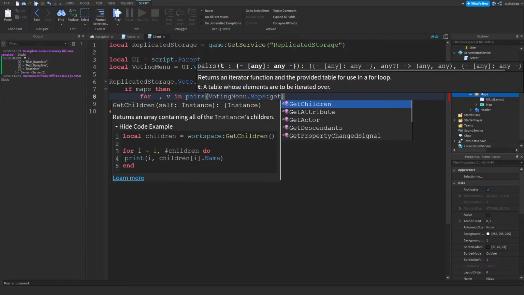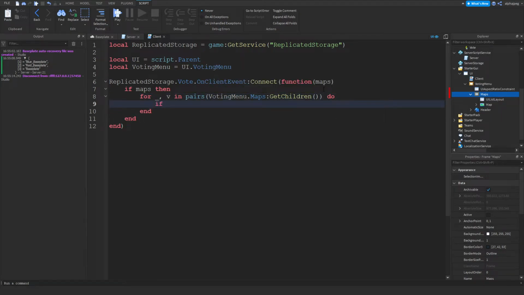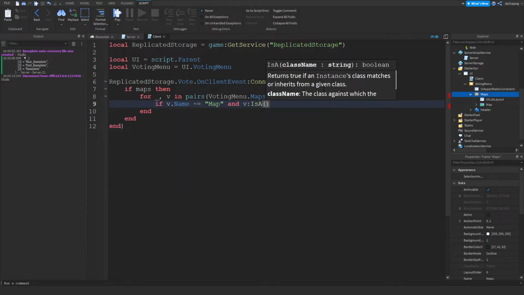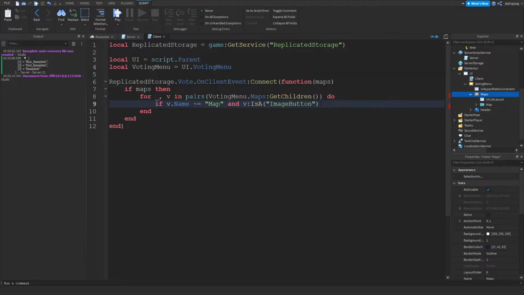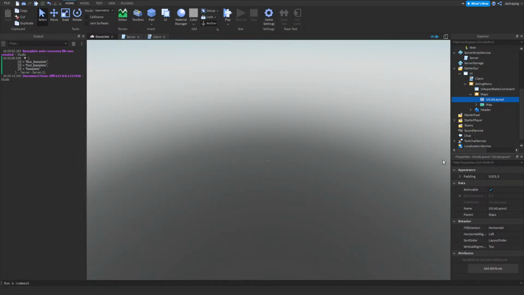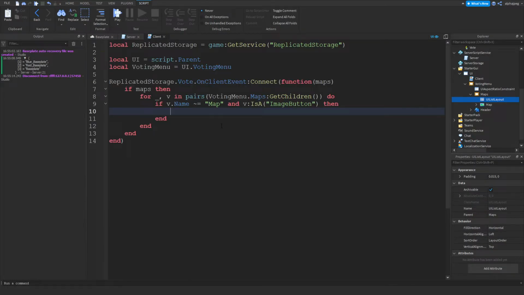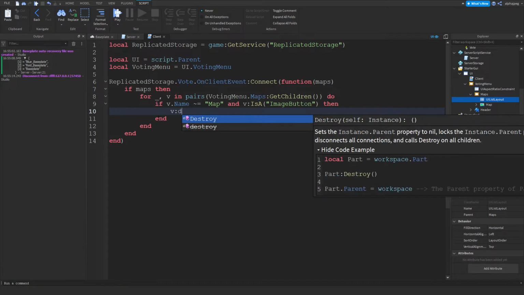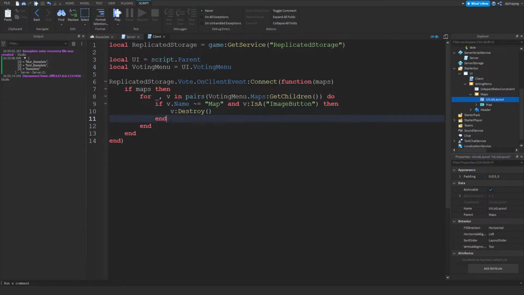We want to delete any maps that we had from last time, from earlier. And the way we're going to do that is get children do, and we're going to check. So we're going to write if name doesn't equal maps, because we don't want to delete the default one. We want to keep our template, and we also want to just check if it's a button. So if is an image button, then we will delete it, so we don't accidentally delete our UI list layout, which makes them laid out in a row horizontally. So it's called v.destroy, which will delete those.